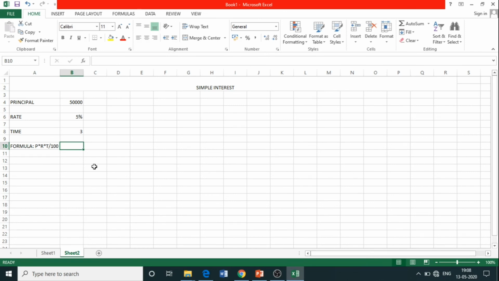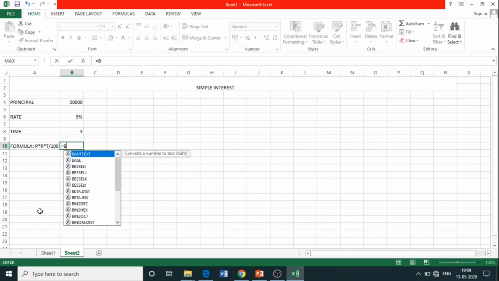I have already created data where I have written a principal amount, rate of interest, and a time period of 3 years. And the formula for calculating simple interest is PRT upon 100. That is my formula. So now let's implement this. Now here, what are we going to write? We are going to start our formula with an equal to sign. After that, P. What is the value of principal over here? 50,000. And the data is in which cell? B4. So I'm going to write B4.